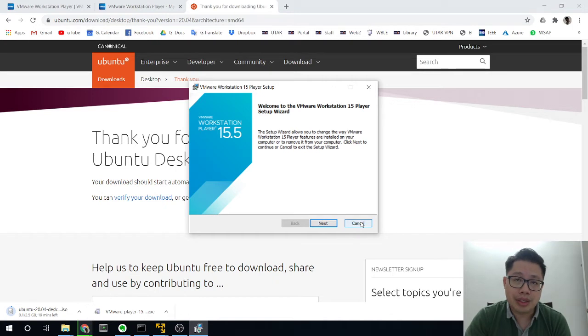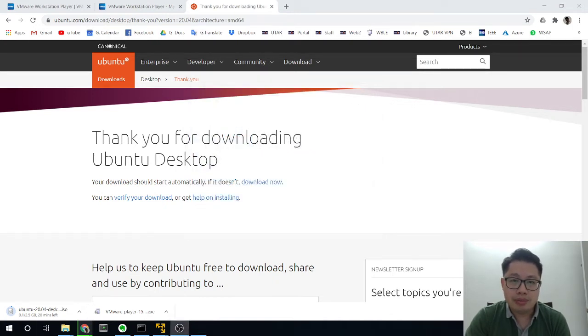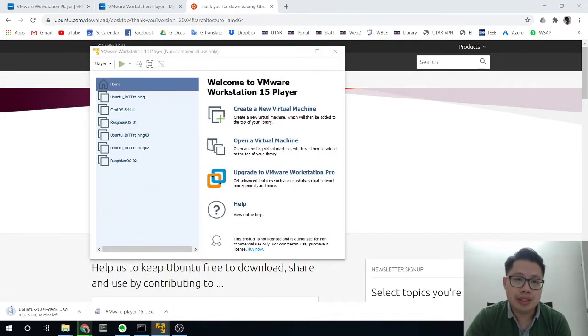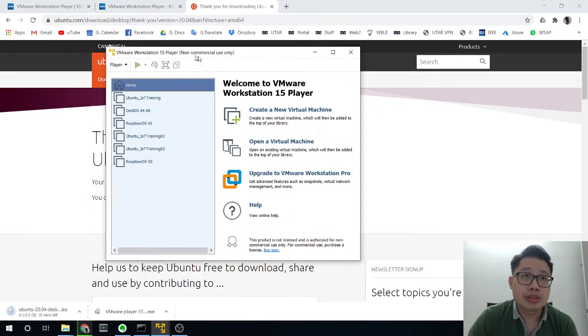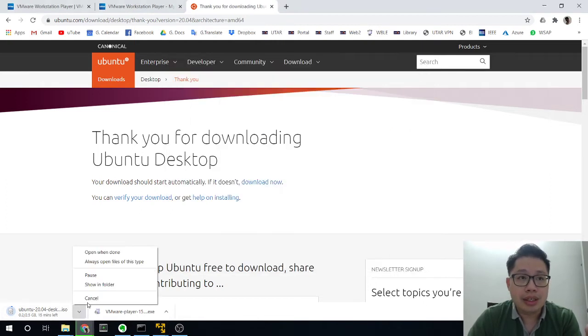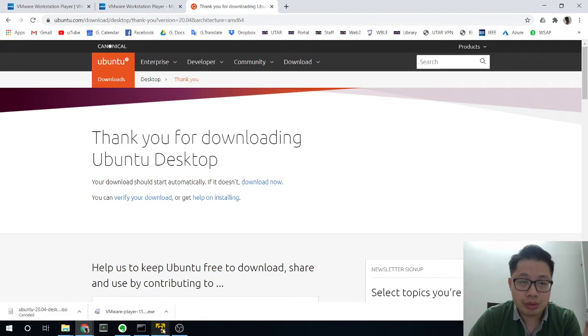So I'm done. Once you are done and you open up your virtual machines, you should see something like this. I have some existing virtual machines here, so yours should be all empty on this side. Then you just have to wait for the ISO to be fully downloaded. Let me cancel mine because I already downloaded it as well.